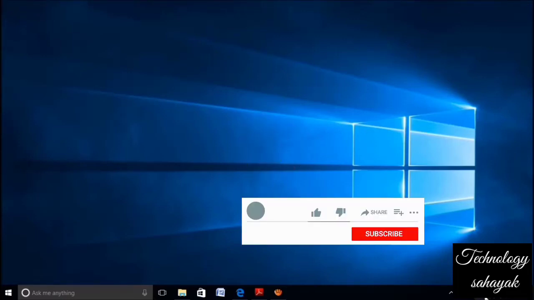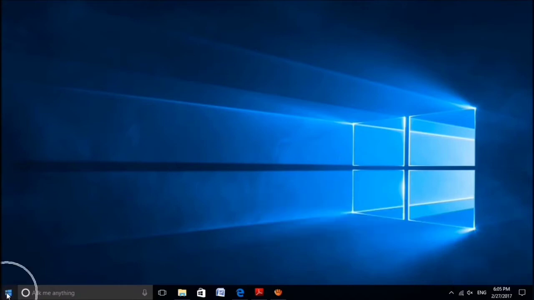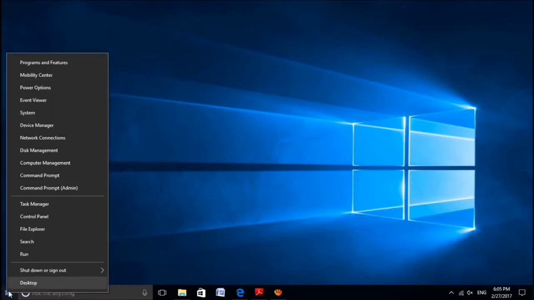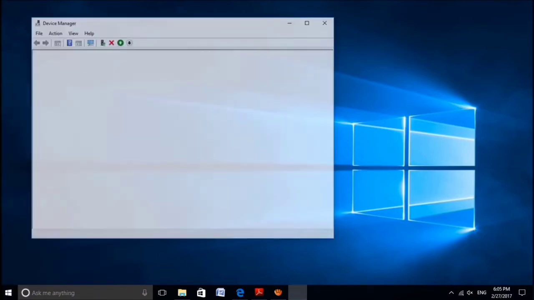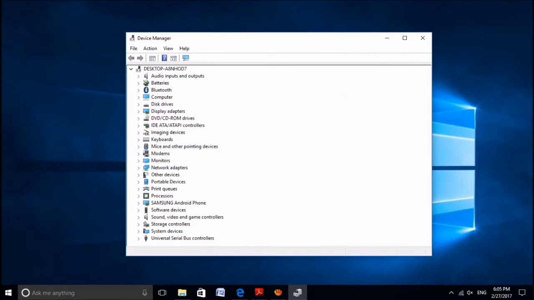Today in this video I am going to show how to fix it if your battery icon is not showing on your taskbar in Windows 10. So let's start. How to fix it: right click on the start menu and then click on Device Manager. Among the functions, click on the Batteries option.